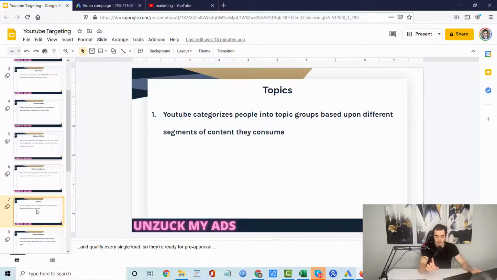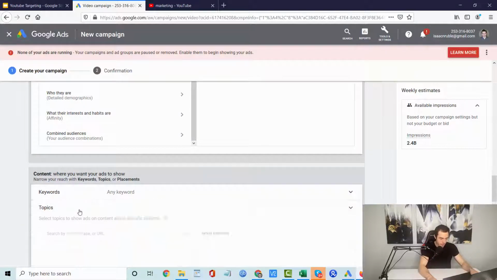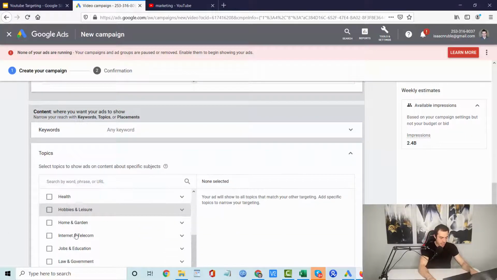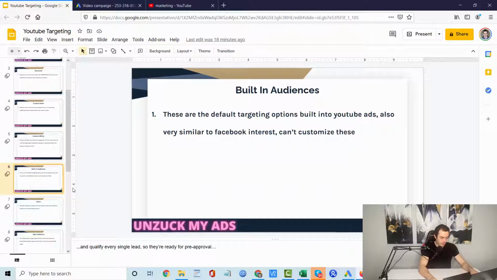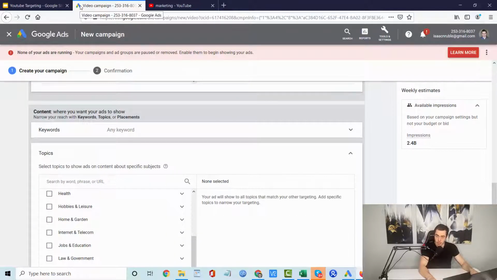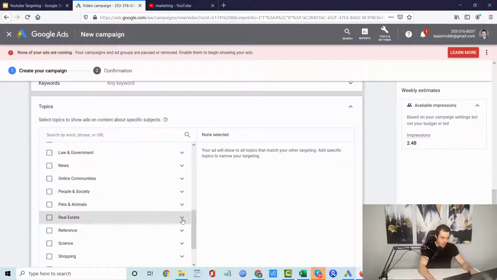Topics. So what topics are, I'll show you where to find them. If we scroll down a little bit more, so this is the same. You can only access topics when you're building campaigns. Scroll down a little bit more, you're going to see topics. They're right below keywords. Now, under topics, you're going to see a lot of similar options to what you saw back for the pre-built audiences, the affinity and the in market. Some of them even have the same names.